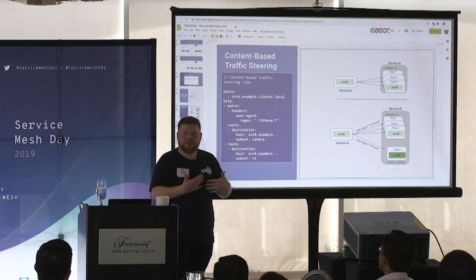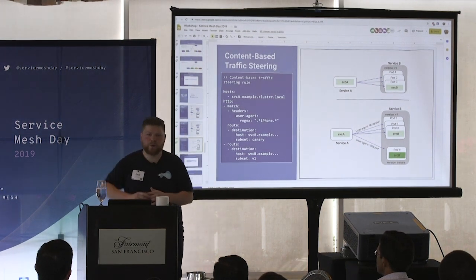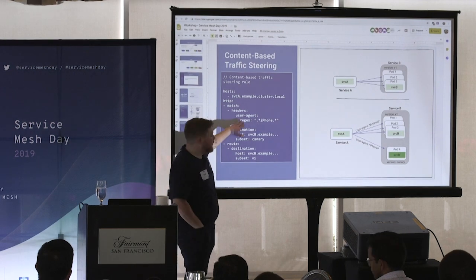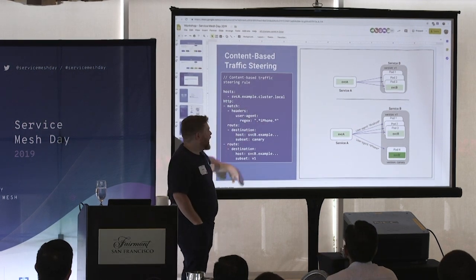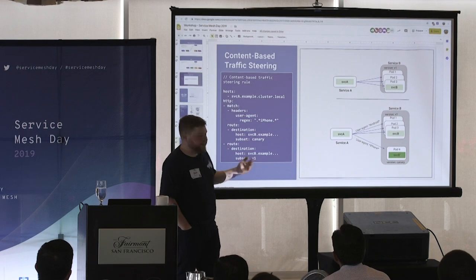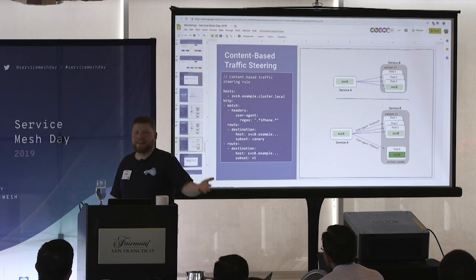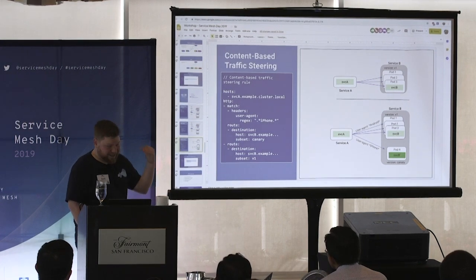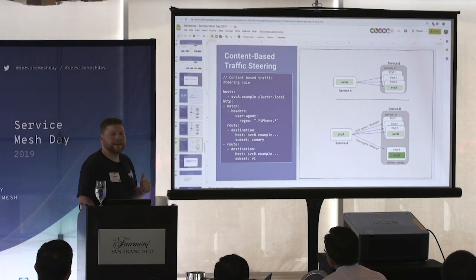Or I want some other feature of the request to trigger that you hit the new one rather than the old one. So in this example, we can actually use the user agent that comes in. And so we can say, hey, if you're on iPhone, you get the canary. And if you're anything else, you get the old one. So now I can incrementally roll it out to a specific set of users using request metadata.